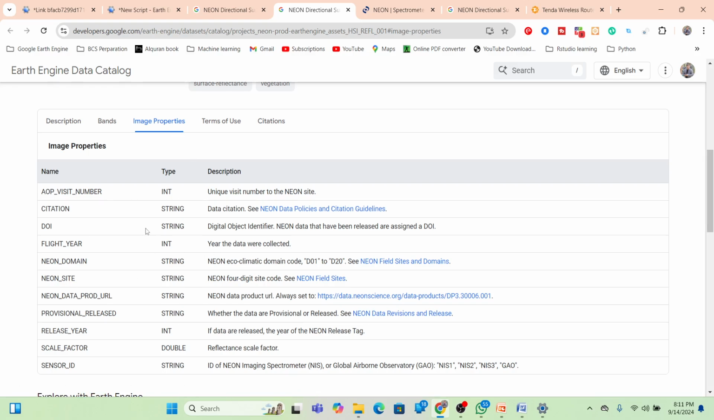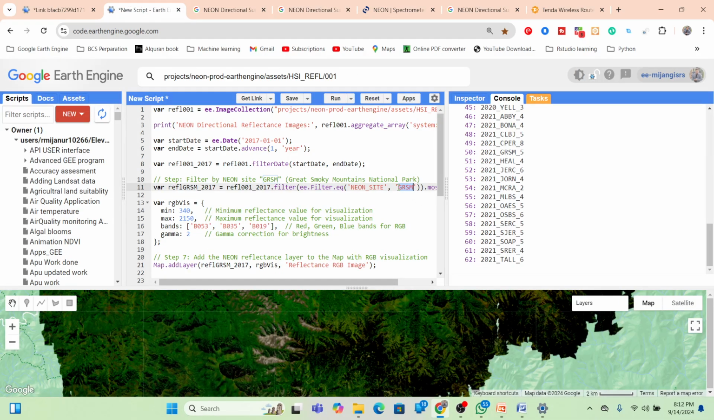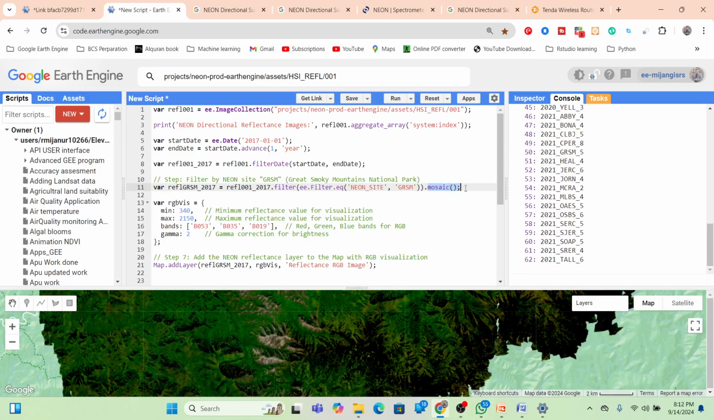Here you can get this type of information, like the unique visit number of the NEON site. Just put the NEON site, and then you can easily get it. Suppose you need this data for another study area, then simply put that name. This time I just use this data for the GRSM site, the Great Smoky Mountains National Park, and then I create the mosaic. Mainly I take all of the images and create this composite.